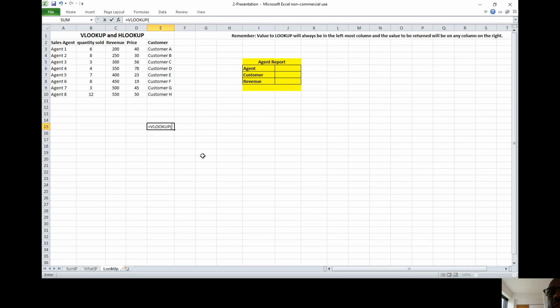So let's say we want to find the revenue for agent 3. We click on it, and which table is the lookup value going to work from? So you select the whole table.